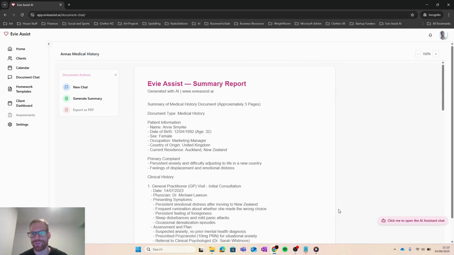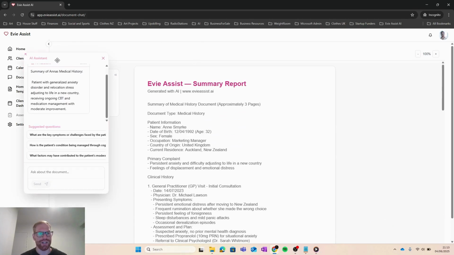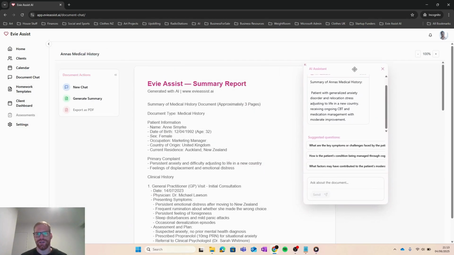And we can see on the bottom right that we have a little AI agent here, which we can open, and it's conveniently given us a description of the document already. So we can see Anna's medical history, that there's a patient with generalized anxiety disorder and relocation stress. Now we'll be presented with some suggested questions, as well as a chat box which we can use to send questions to the AI agent.